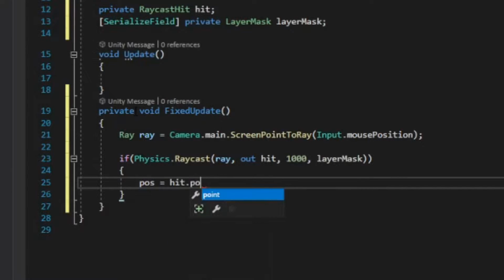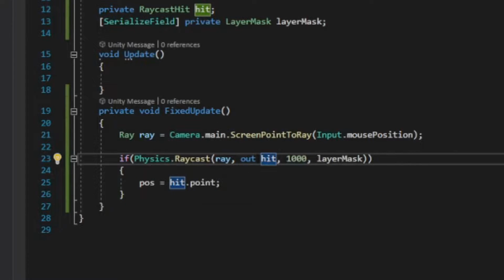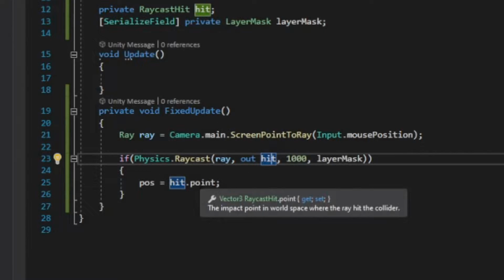And hit is the raycast hit here. That's what it's sending out. And the point just gets the impact point in world space. So that pretty much means that it's just telling the game where to put the object.